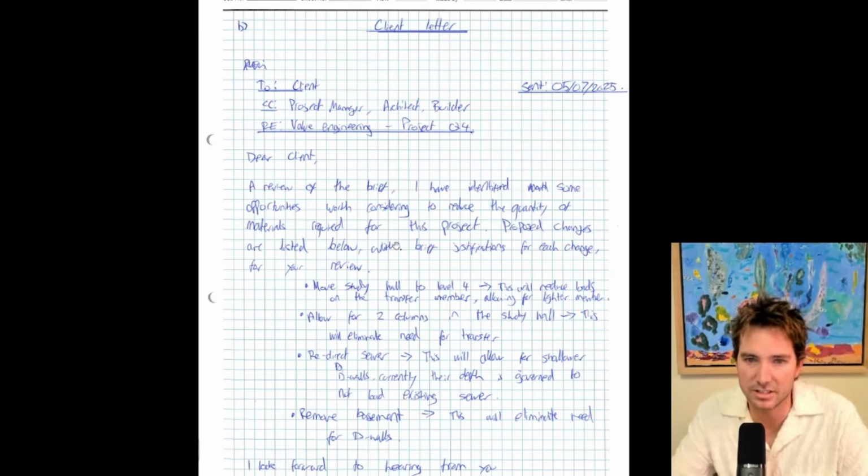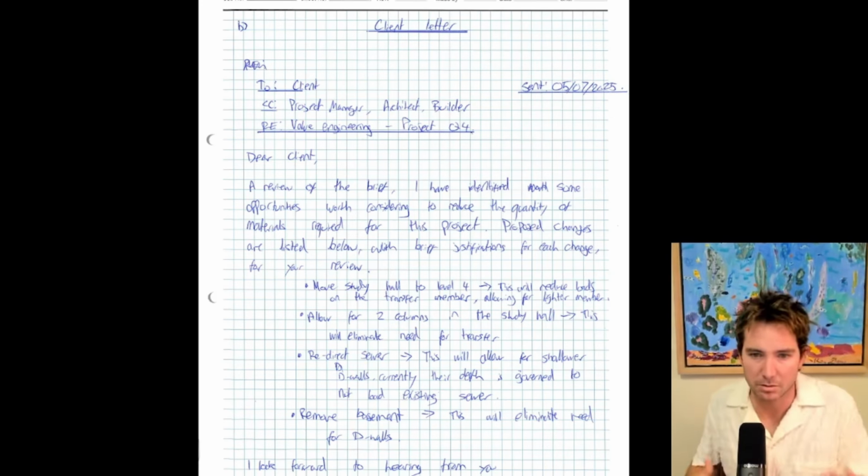Then I've essentially said, why don't we have some columns in the study hall, because that will completely eliminate the need for a transfer. Regarding the sewer, I said, instead of doing all this fancy engineering to redirect the loads, how about we redirect the sewer? And I've also suggested simply removing the basement.